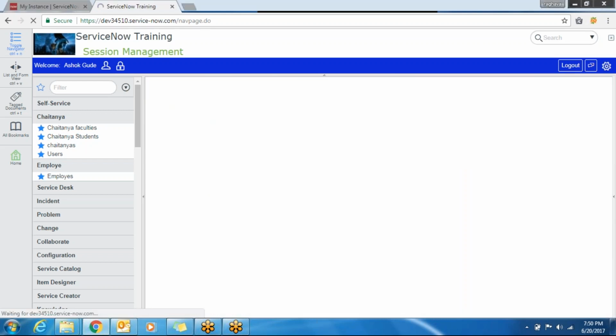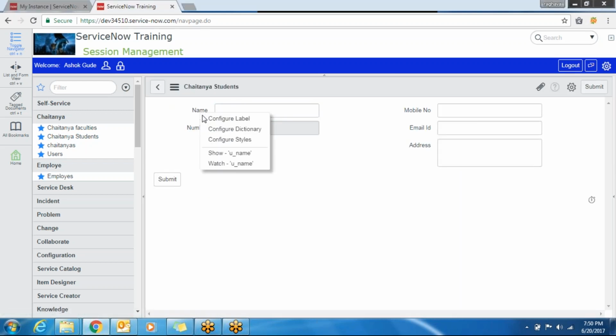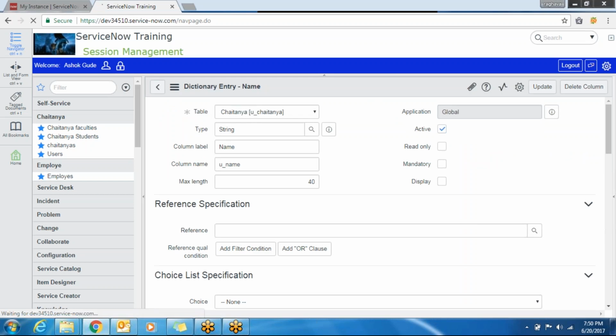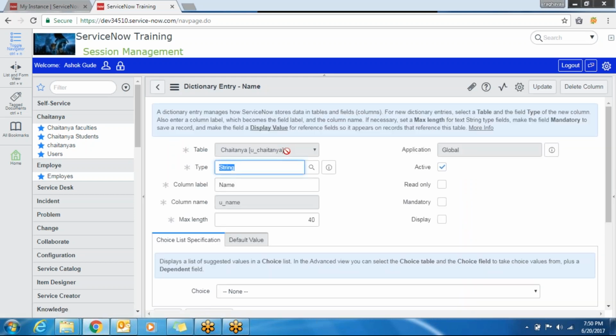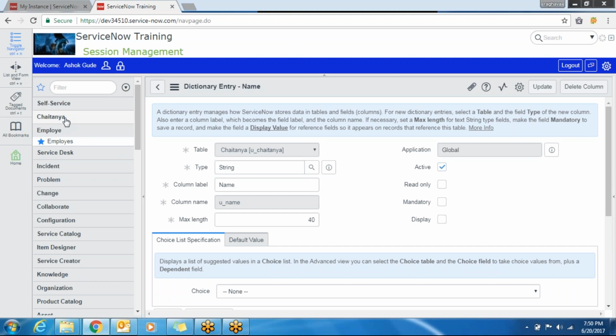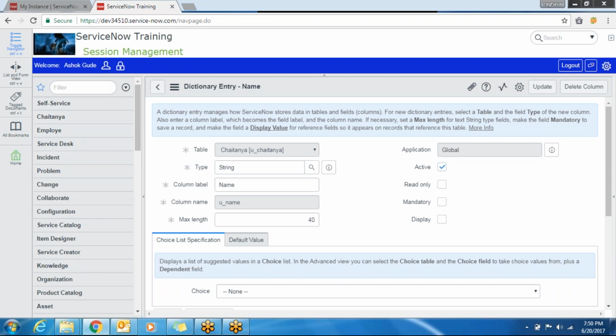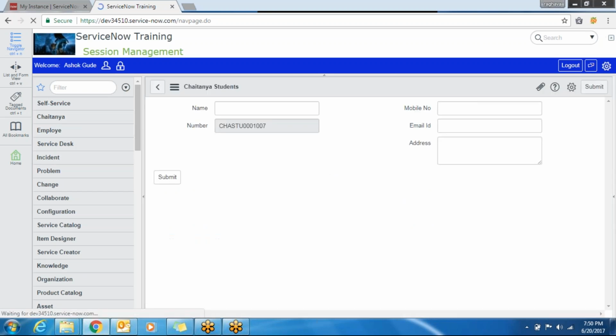So this is the one out font. When you click on configure dictionary, it will display the table. Which table does this one belong to? It is going to the parent table. Yeah. This was fine. So now we have seen how to configure child and parent table relations.